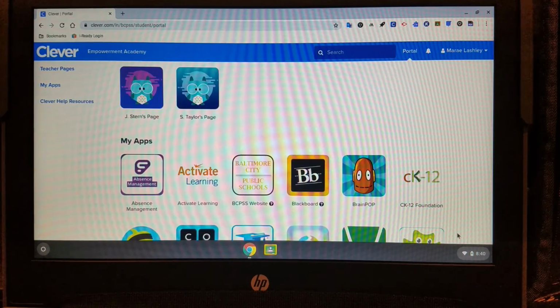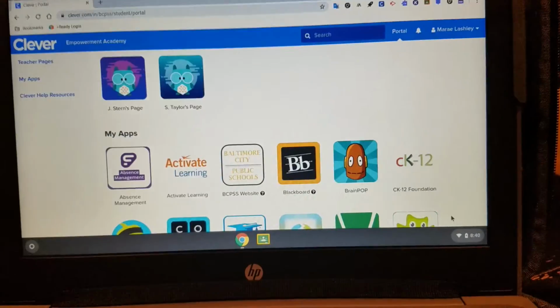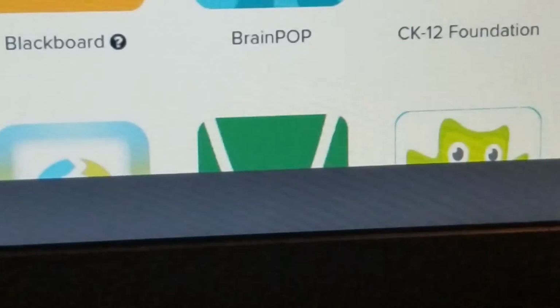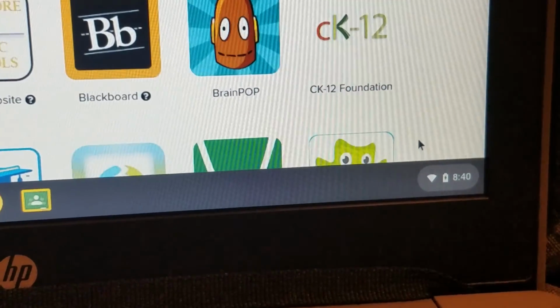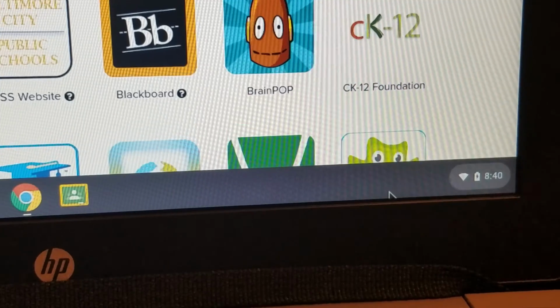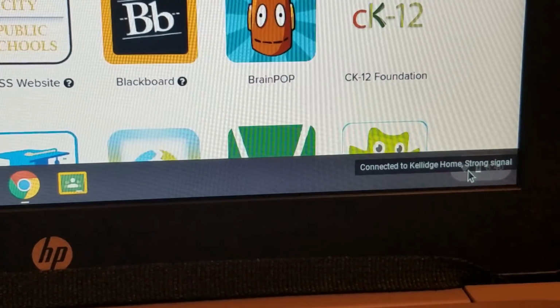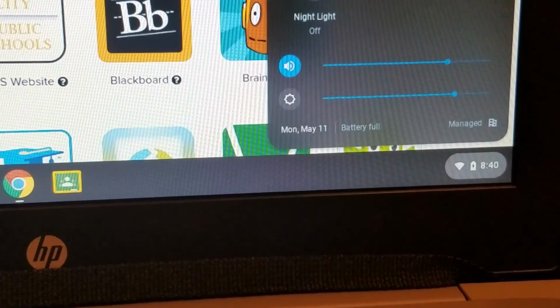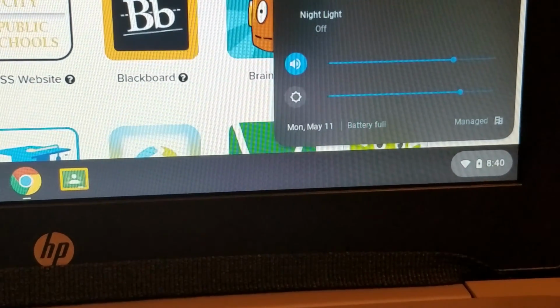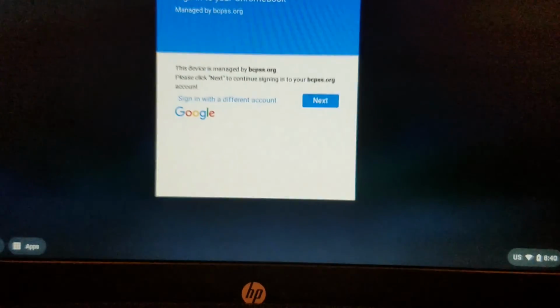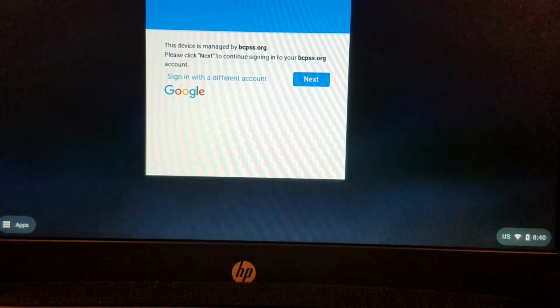Now when you're done, see down here at the bottom, where this little triangle is? You need to make sure that you log out. So you click on that, and then you want to make sure you sign out, especially if you have multiple children who are using this computer. You're going to sign out of that program. And the next student in your house, again, will sign on.